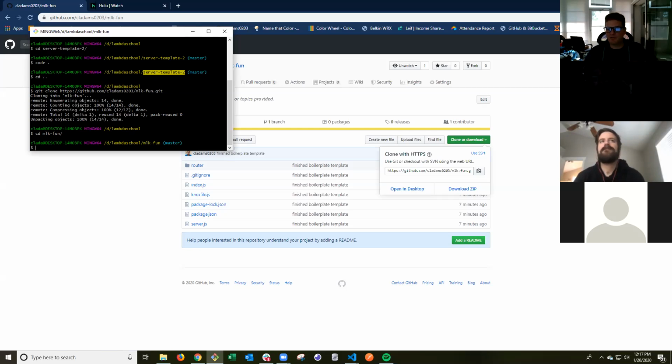So we built the server template under the server template repository. We got done with the template, and we pushed that to the master branch, got it on GitHub, saved on our local machine. So now we want to start a new project. That's where we did the import of the server template into the MLK Fun one, and then we cloned MLK Fun, put it in the directory where we wanted the project to live, and CD'd into it. So basically, we have a project called MLK Fun that has all of our files from our template in it because we imported those in.